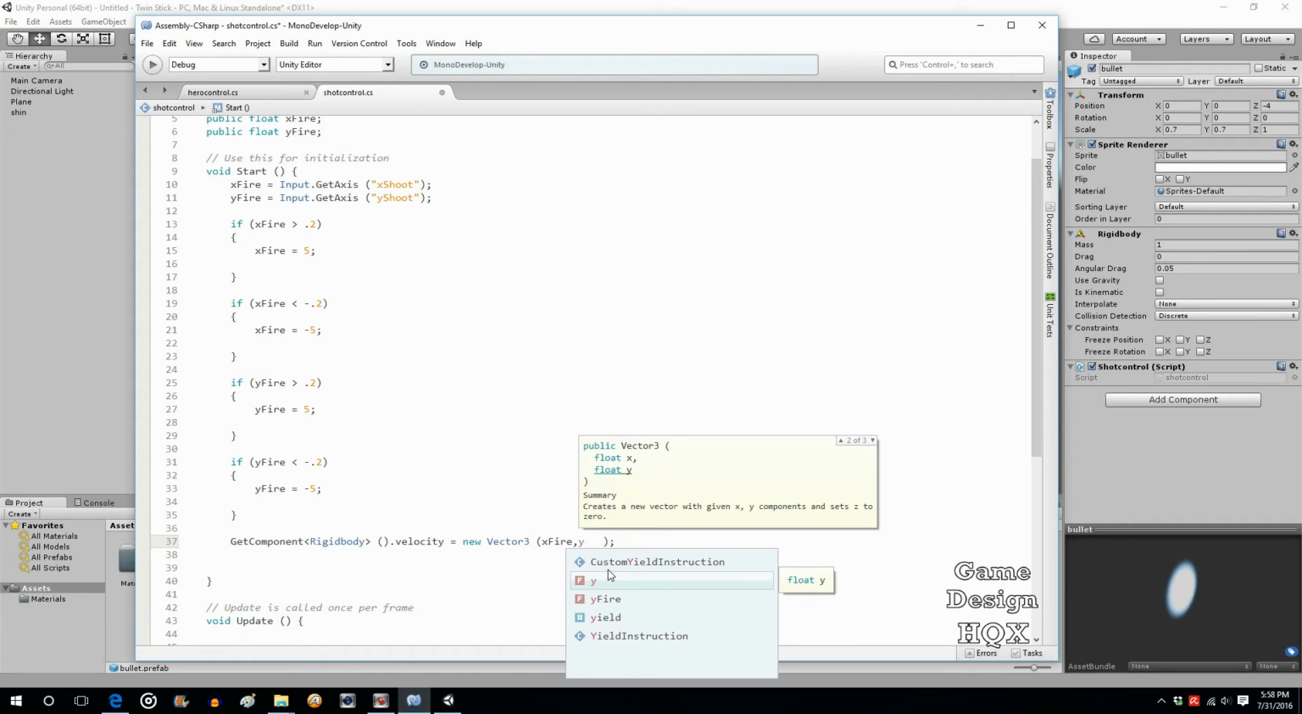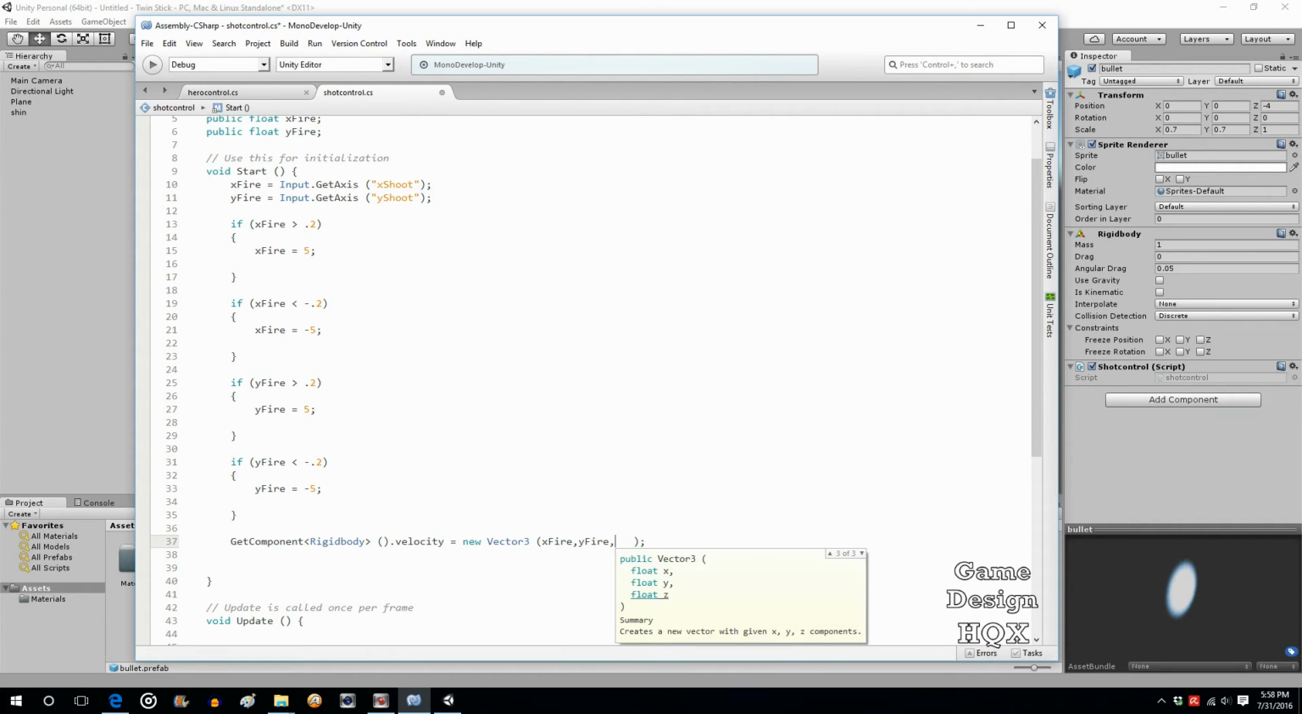Now we can just drop the x and y fire values right in here. And I believe this should now work and fire in all directions. It's going to rapid fire, so you're going to see too many of them. So that's why we added that delay variable, which we'll get to in just a minute.